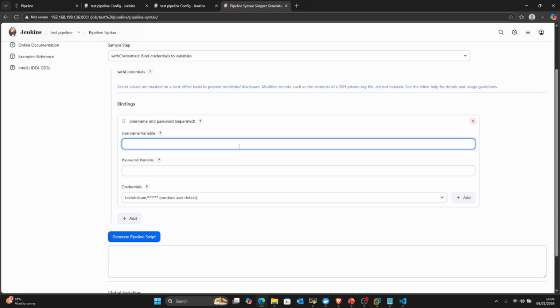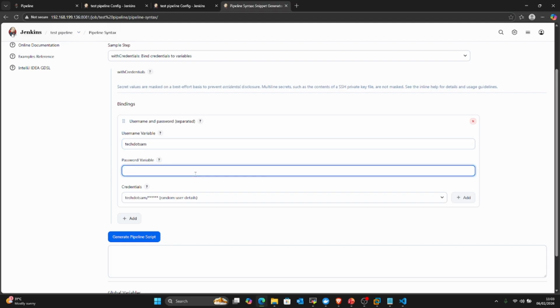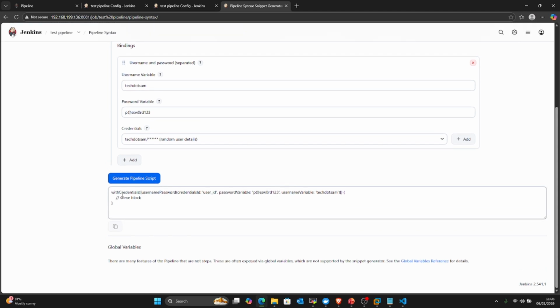So you can always pick from it. When you do username tech.sam and password, you generate pipeline script. Let's say, for example, you need your Jenkins to log into your Docker Hub to be able to push the image. So you need to use withCredentials. Then you've already stated your credential details, right? So it's already there, and it's going to use those details to actually log into Docker Hub and do whatever it wants to do.